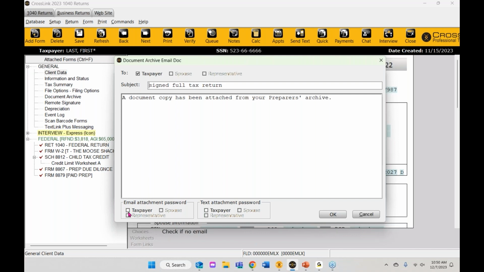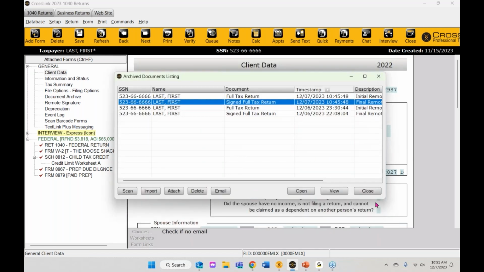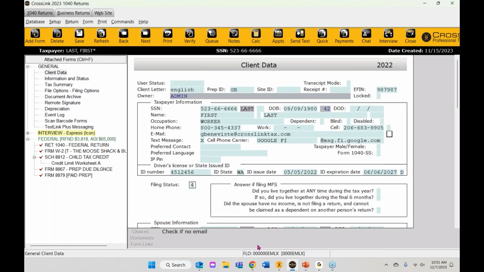And I can also select down here how the taxpayer is going to be reminded of that password. That's definitely a good thing for you to send so that they're not asking you or confused what the password is to open this document. Let's go ahead and send that. There we go. And now, yep, looks like I got a new email. There it is. I'll show you what that looks like.